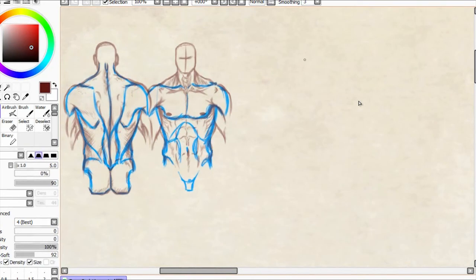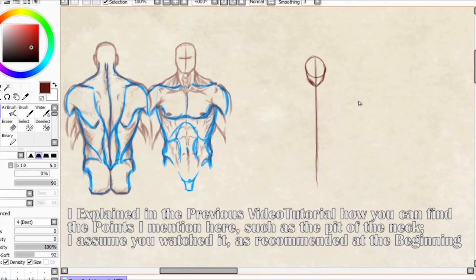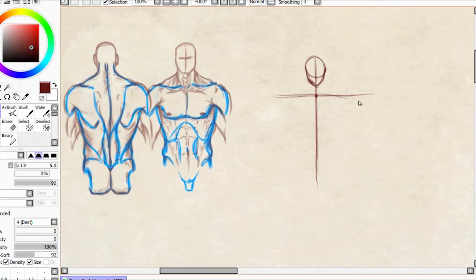Let's start by drawing the head. Then you find the pit of the neck. Then you begin drawing the neck, but this time you're going to start from the ball, not from the chin. You can't see the chin from the back. And you find the line of the pectorals and the line of the navel. Then you draw the shoulders.